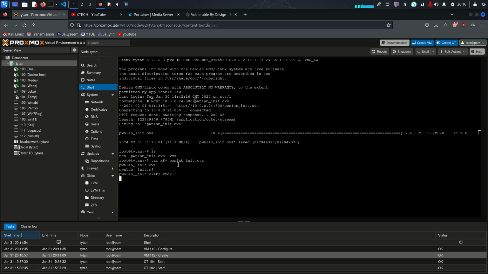Alright. Okay, so it's done extracting. As you can see, we have three files here: the disk, the MF file, and the OVA file. Also the OVF. So what we'll need to use is this file, this vmdk file. So we can look at this.